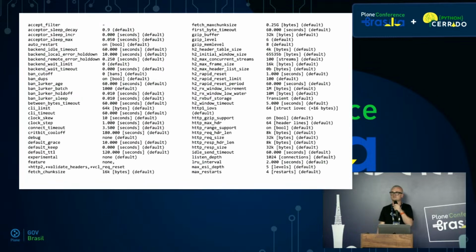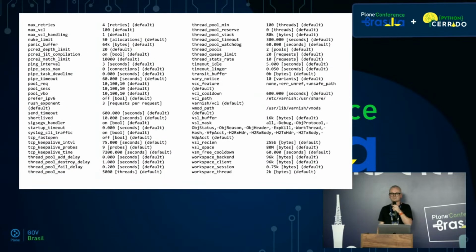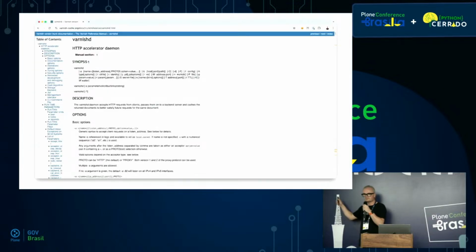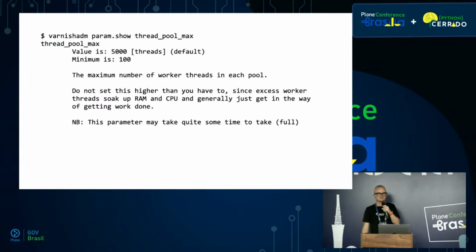So again, a lot of parameters to tune, not enough time to cover all of it. But if you want to know what the parameters mean, I would recommend going to the Varnish Cache website. You'll find a docs page there. You go to reference, you go to varnishd, and you'll find every single parameter and every single value. Or if you want to do it quick and dirty, just do varnishadm param.show thread_pool_max. If you don't specify -l, it will give you the extended version and it will show you what the value is. So in this case, the minimum is 100, which is the factory setting. The thread_pool_max minimum value is 100, but we're using the stock setting, which is 5,000.